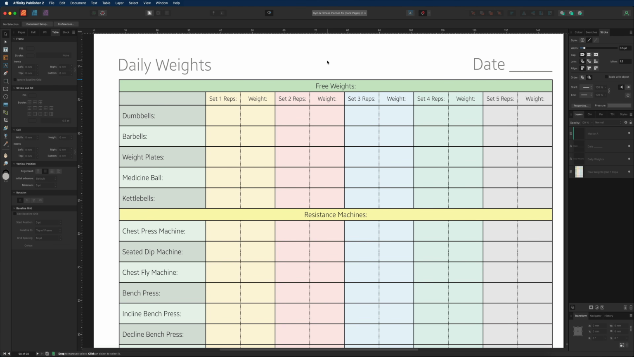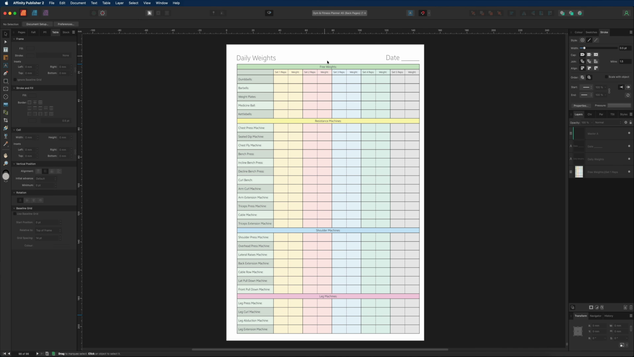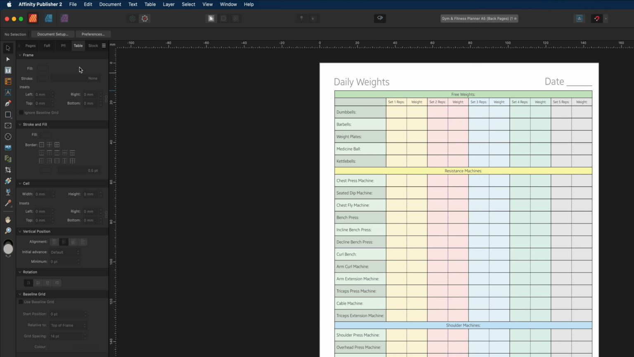What I'm going to do first of all is hit Command or Control 0 just to fit to screen. Then I'm going to make my way over to the left hand side toolbar menu, and inside of here I'm going to select the rectangle tool. All we have to do with the rectangle tool is draw out a rectangle which is going to be the exact same size as any table that you have created.